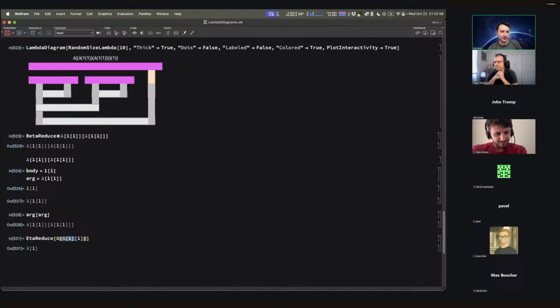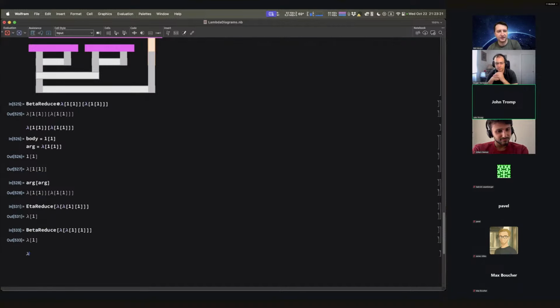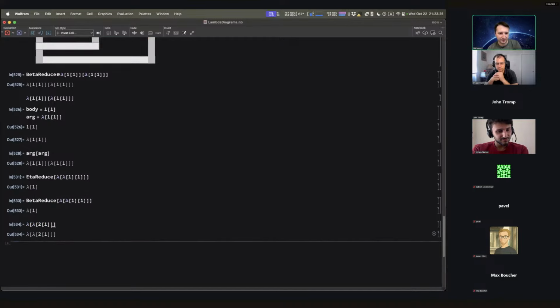So we have this term applied to itself to one, right? In a way that's equivalent to just taking the one. So this is identity being applied to some argument. Yeah, so it can be reduced. It can be better reduced, but an example that cannot be better reduced is lambda 2 1. Lambda 2 1 like that, right?